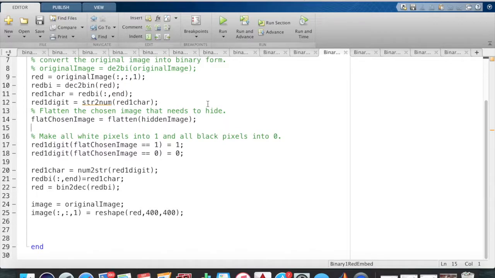So next step, I'm gonna use logical indexing, and because the flatten function gives me back 0 if the pixel is black in the hidden image, and it gives me back 1 if the pixel is white in the hidden image, I'm gonna change the corresponding red first digit in the corresponding pixels into 1 or 0 if the flattened chosen image has 1 or 0 in it. So here is the block of the code I'm talking about.